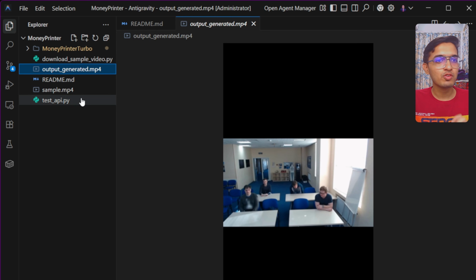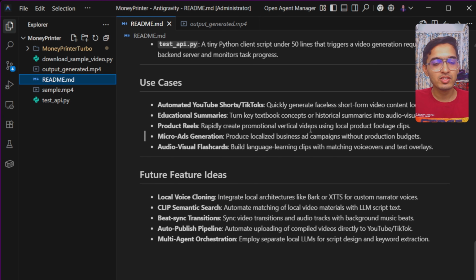Now you can also use this kind of tool in some other real-world use cases as well, like the first one which I have already done, to quickly generate some short video content locally. Then you can also turn textbook concepts or historical summaries into audio-visual guides for the students, having subtitles, audio, video, background music, everything built by this tool on its own. Then let's say if you have some local product footage clips, you can directly create promotional vertical videos using this tool completely free of cost. Then you can also add some localized business ad campaigns without any paid production budgets from the online API tools. Then you can also build some language learning clips with matching voiceovers and text overlays added so the students can easily visualize and understand the concepts.